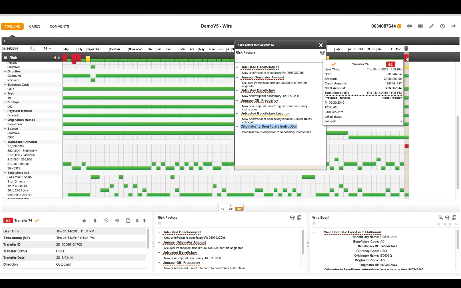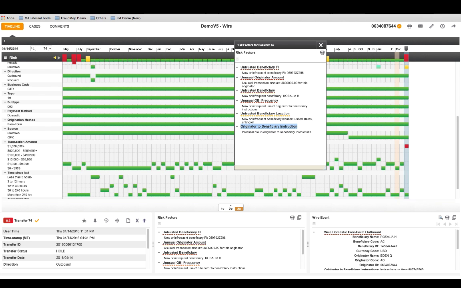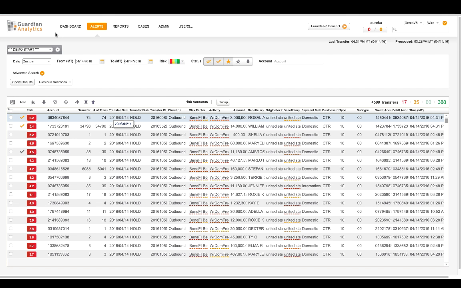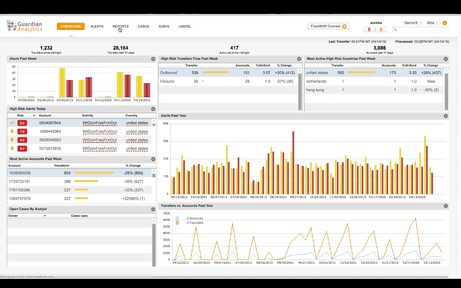Now, with all of these risk factors, we understand why this particular transaction has a high risk score. And sure enough, the bank did confirm that this was a fraudulent transaction compromised using the business email compromise tactic. In addition to the alert management and the timeline capability, the solution also provides reporting and case management capabilities to manage fraud better at the bank.